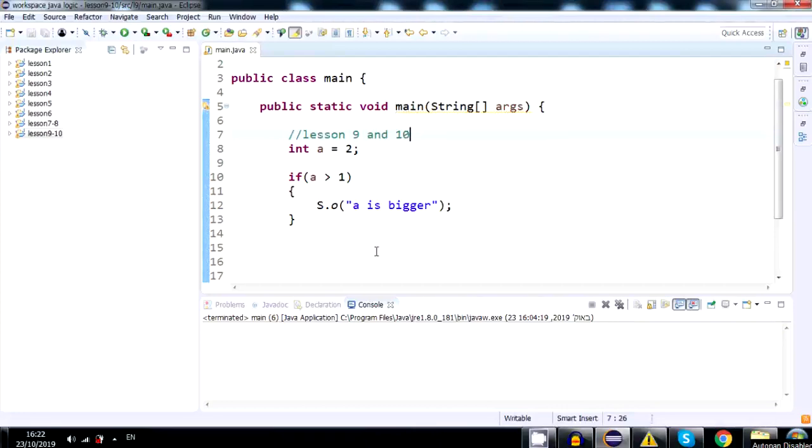If statement, part 2. In this lesson we will continue what we did in the last lesson. I will show you more about the if statement and more examples, simple examples of how to use it. Let's begin. In this case, this is the code from the last lesson.